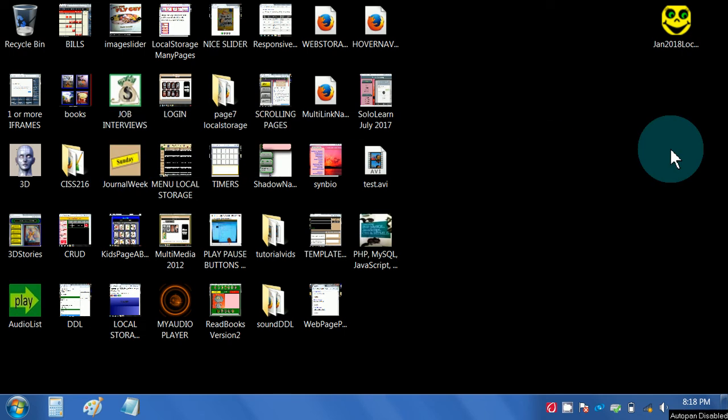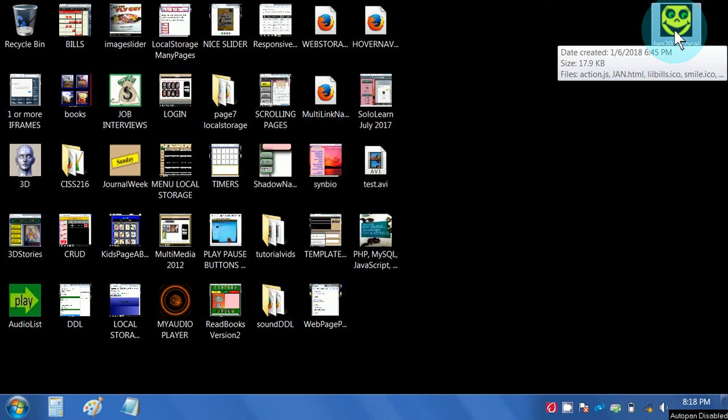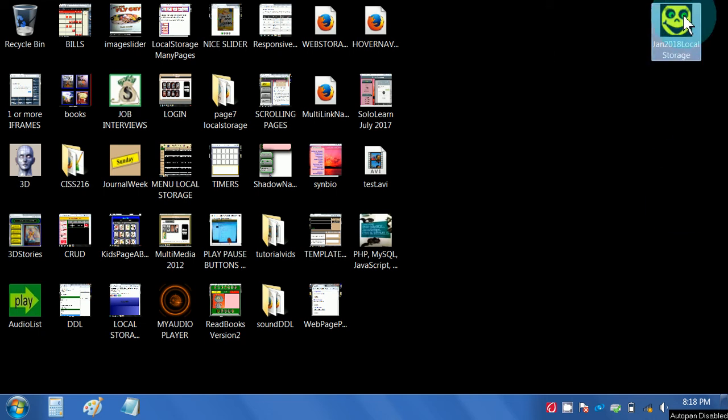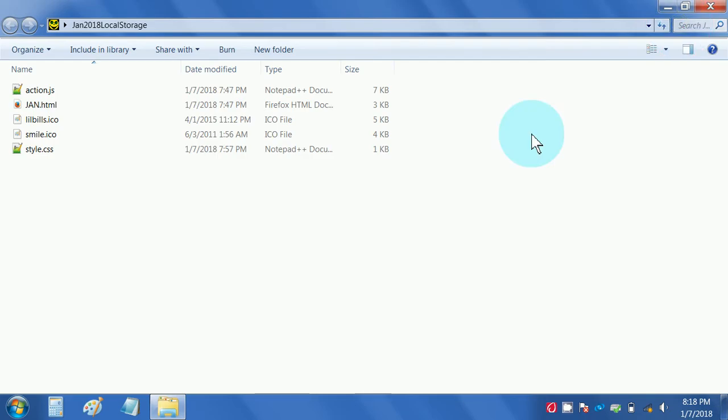Okay, on this project, I'm going to go in this folder right here. It'll open for me. Here we go. In this folder, I have jan.html, Jan short for January. I've got action.js, it's an external JavaScript sheet. I've got style.css, which is an external style sheet. I've got two icon files, lilbills.ico and smile.ico.